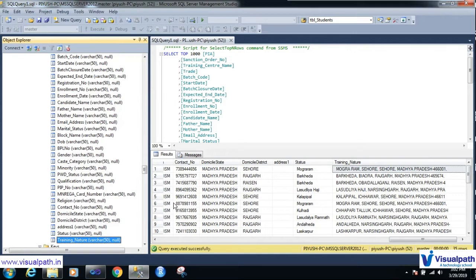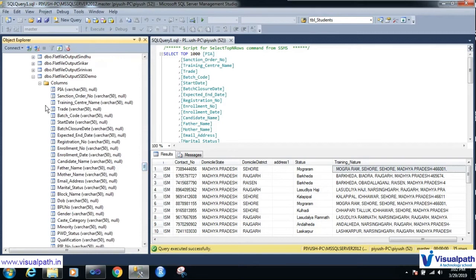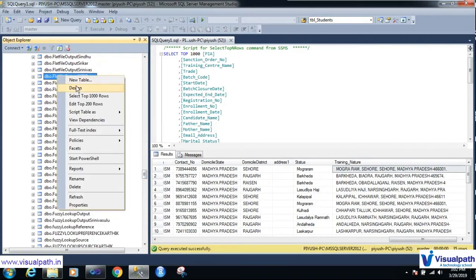So how are we going to solve this error? We have to increase the data type length of this column. So how are we going to do that? Let me right click on this and go to design.